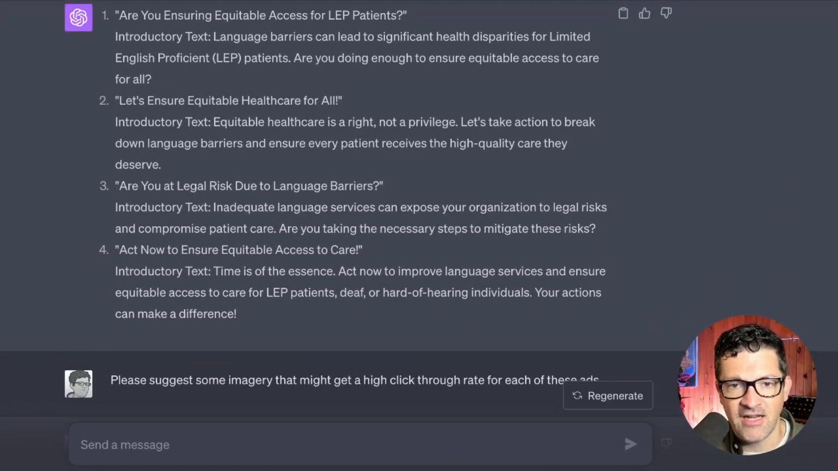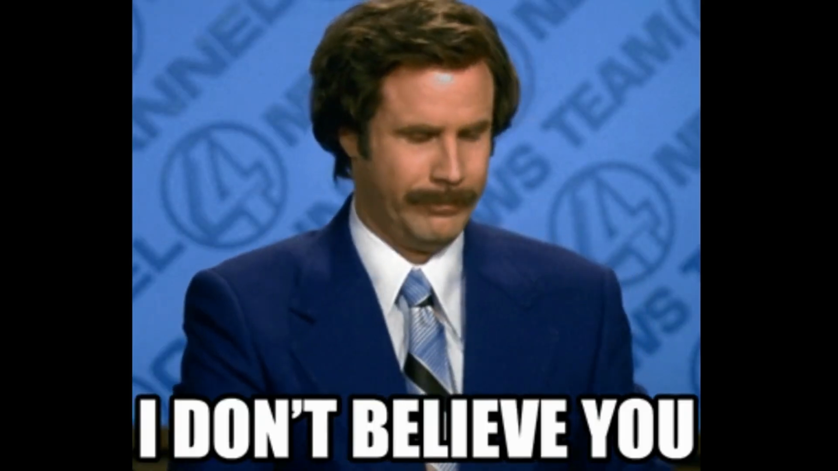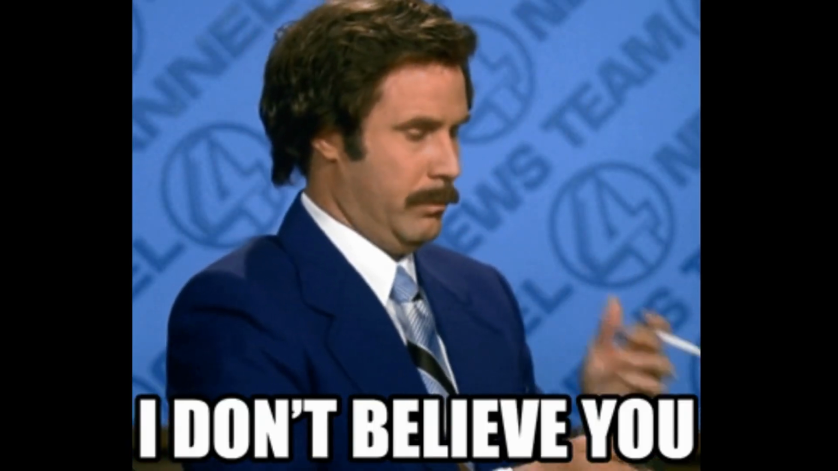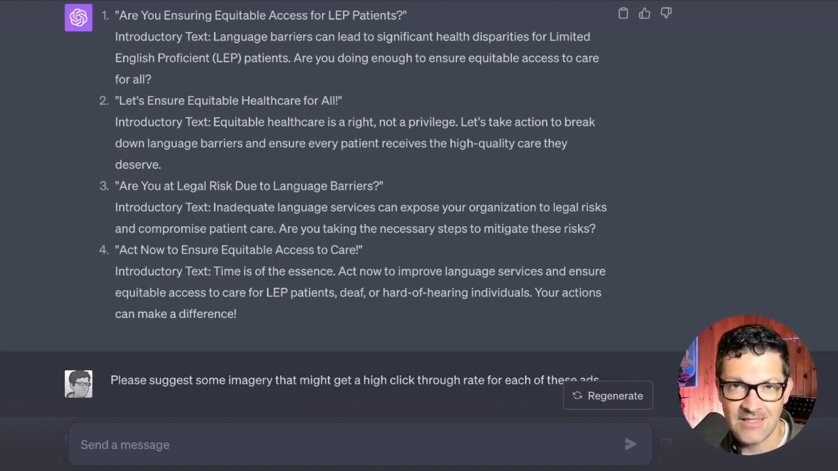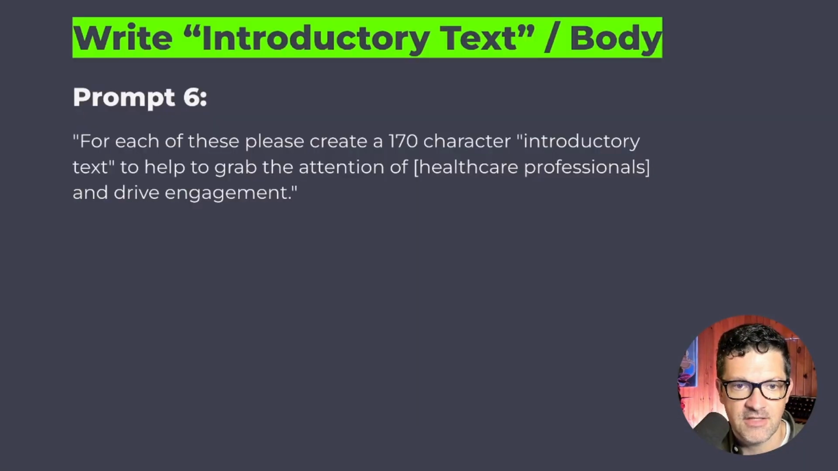And you might want to double check these as far as how many characters they actually are. They may not always be perfect. I've noticed ChatGPT doesn't always nail it with the character counts I give it. So you might want to double check that at this point, or I'm sure when you're going to load up the ads, it'll tell you that you're over the character count and you can adjust then.